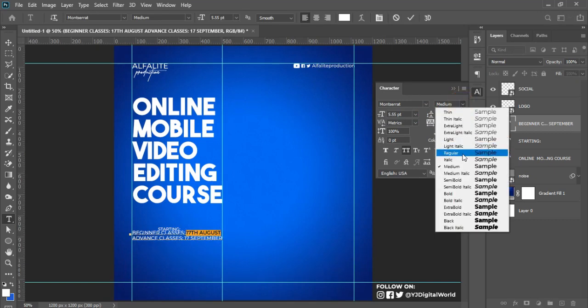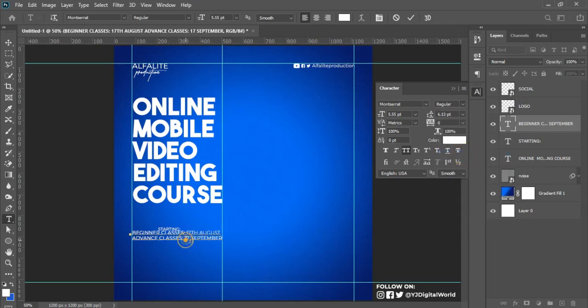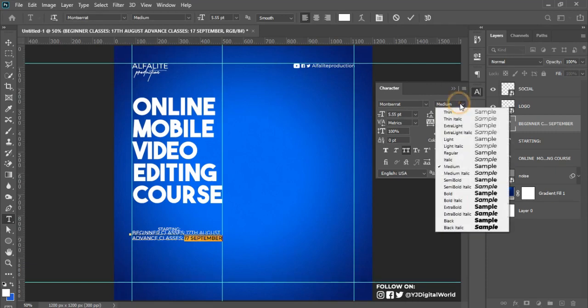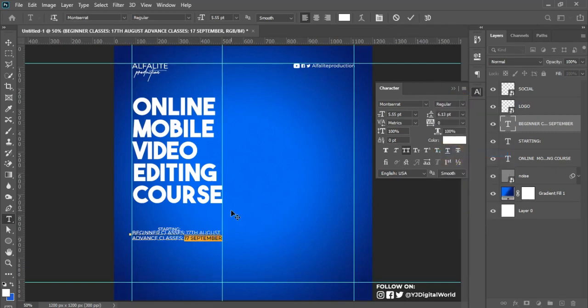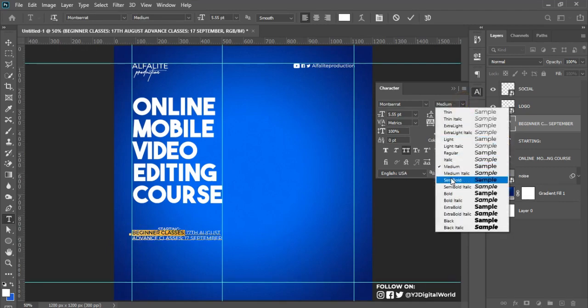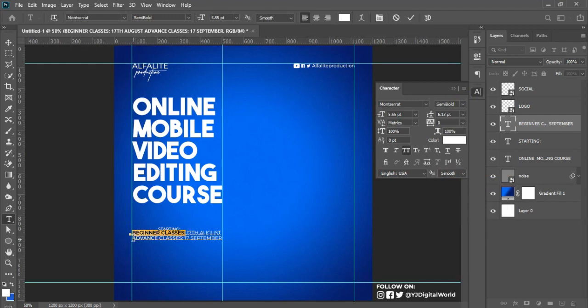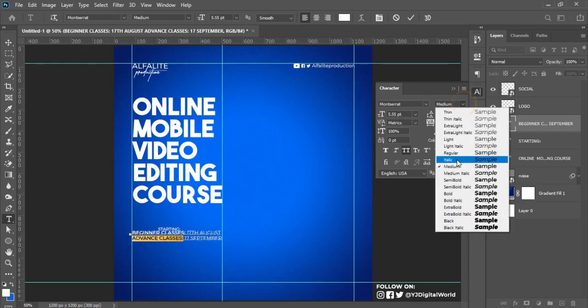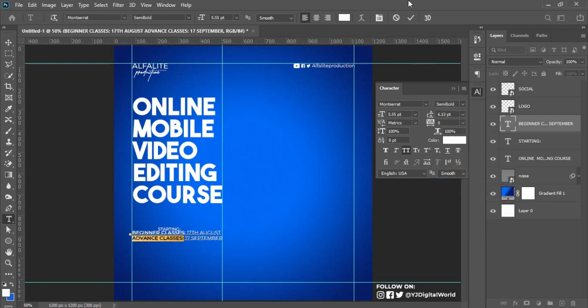So after doing that, I want to make a little adjustment here. I'll come to the type family and reduce this to regular, that's for the dates of the event. Likewise this of the same font family, I will increase this to semi bold. Likewise the advanced class text, I'll also increase it to semi bold. What I'm trying to do is to create hierarchy among the text.